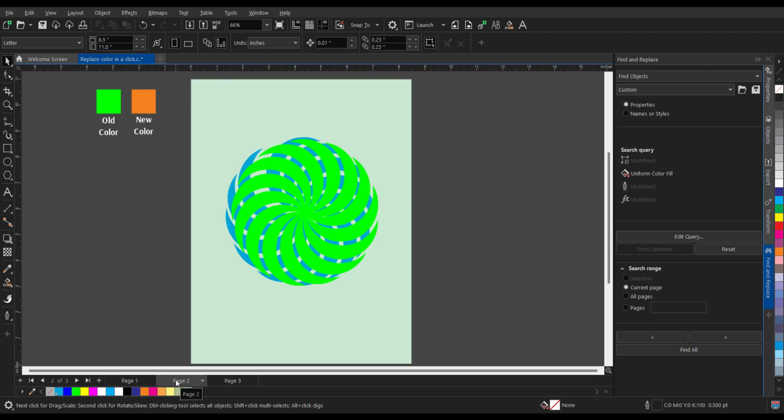We take view page number 2. Now in this, for example, I want to replace my green color with any other color. So as you can see, my old color is green. I want to change this with this orange color.